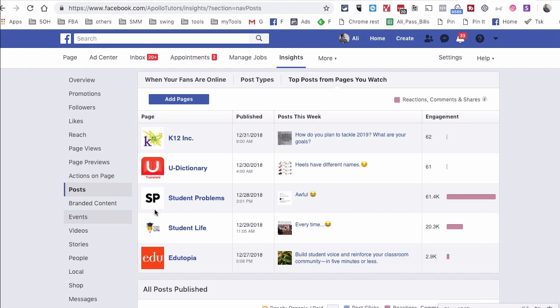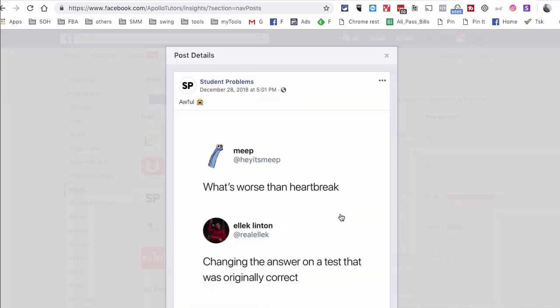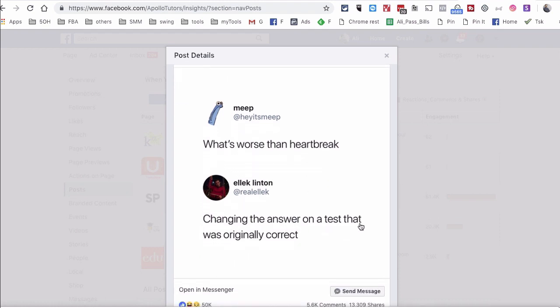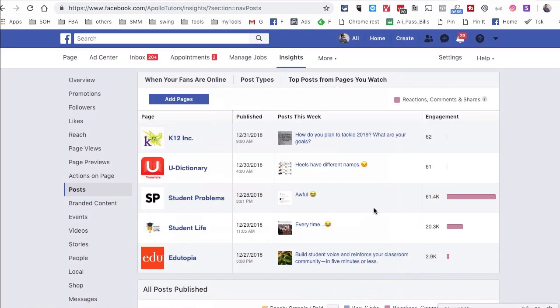So for example, look at this post. This post went viral, 61,000 engagement. Wow. And it's probably, let's look at that page. What's the worst heartbreak? Changing the answer on a test that was originally correct. Oh my God, that's so cool. So this piece of content went viral on this page, and I can almost guarantee once we share or curate this content on our page, it's likely to do well because it has already done well on Facebook on another page.